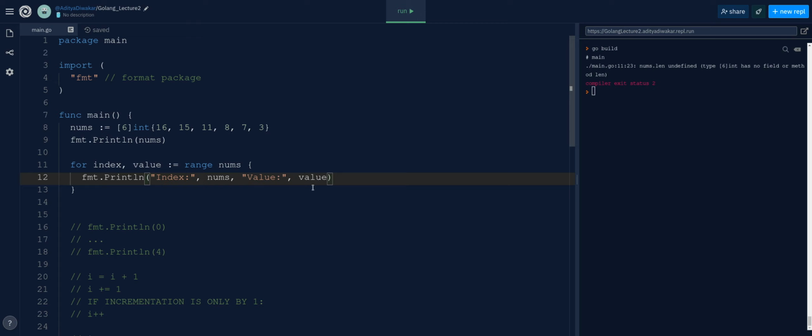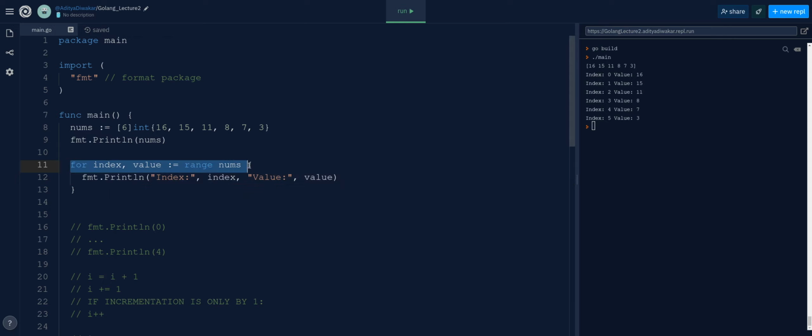So now if I run this code, just to show you, there we go. It's going to print out index 0 is 16, index 1 is 15, index 2 is 11, etc. And it prints out every single value at every single index. So what we're doing is, and you can read this in pseudocode form as, for index and value in the range of numbers, of nums.